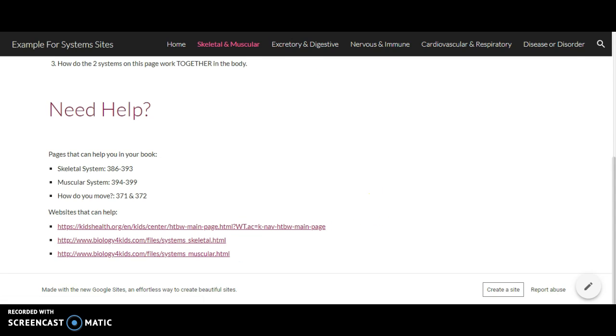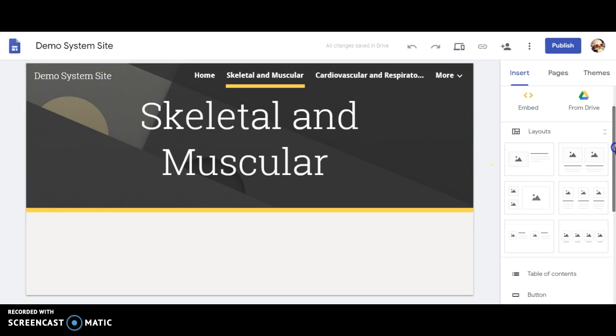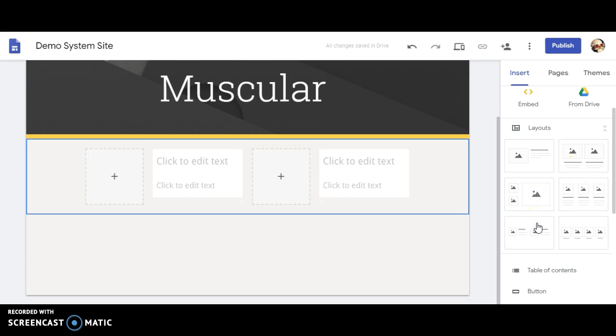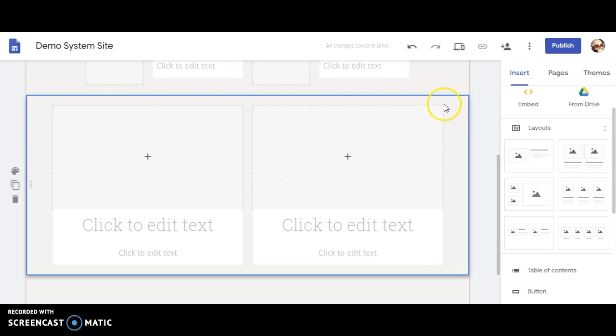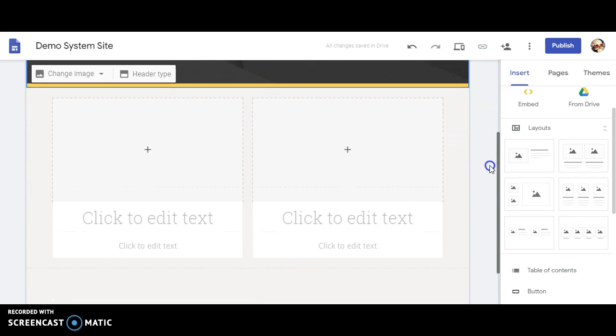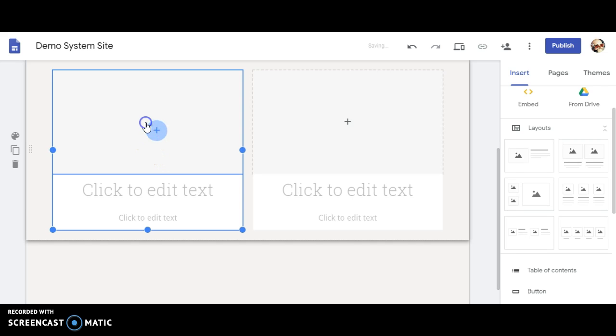Okay, so I'm going to go back to my site, and since I have two systems that I'm focusing on, I like these layouts over here that focus on two. If I click this one, it's kind of small, gives me a place for a picture and some information. You can definitely use that one. But I'm going to use this one right here just because it's a little bit bigger. And again, you don't have to do this exactly like mine. It's up to you.